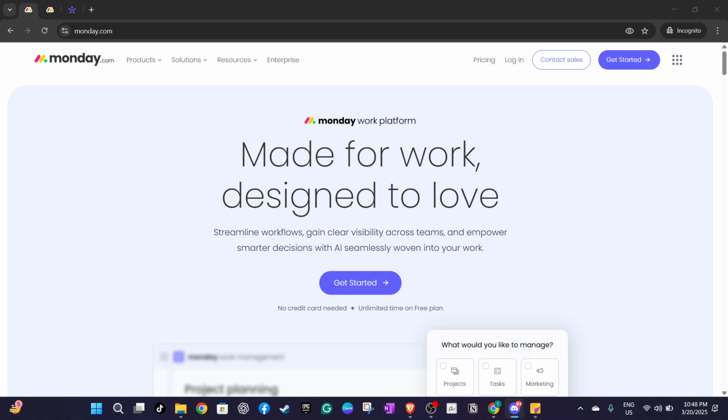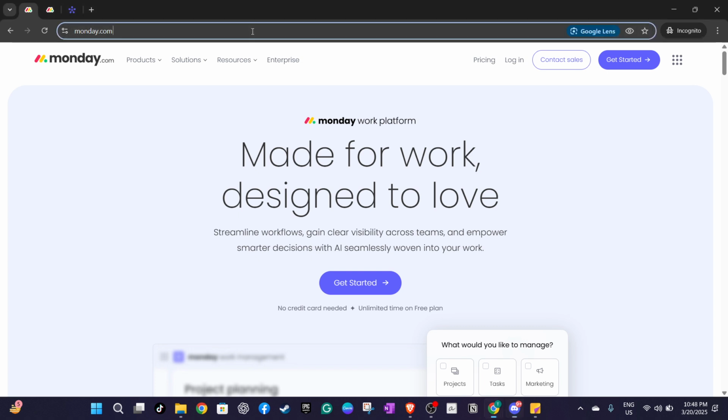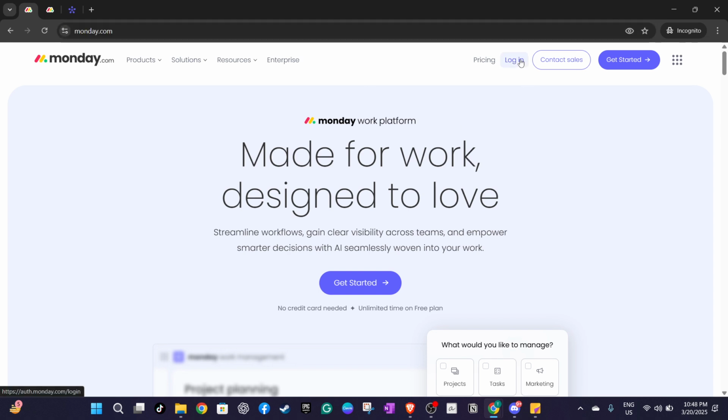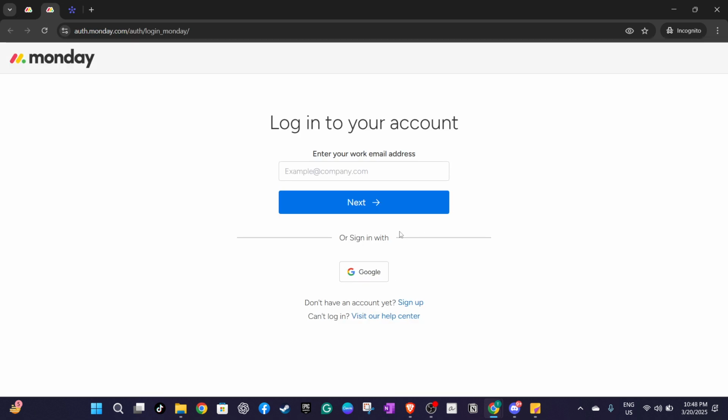Let's start by heading over to Monday.com. If you're not already logged in, you'll notice a login option at the upper right corner of the screen. Go ahead and click on it. For those of you logging in for the first time, you'll be prompted to enter your credentials. You can choose to log in using Google or an email that's linked to your Monday.com account. If this isn't your first time, you'll be automatically directed to your Monday workspace once you log in.